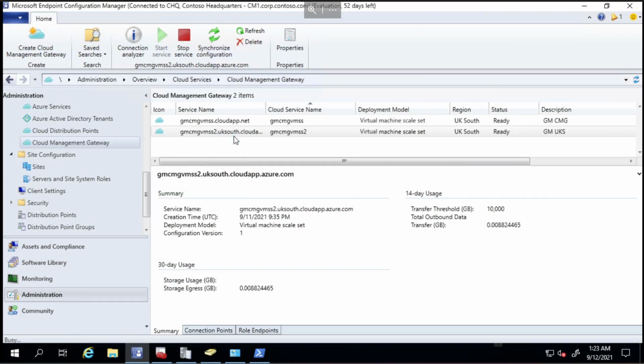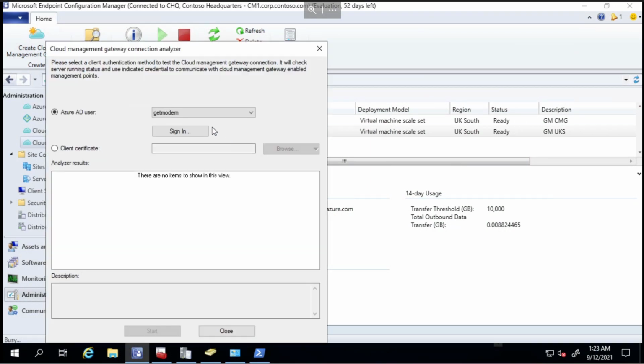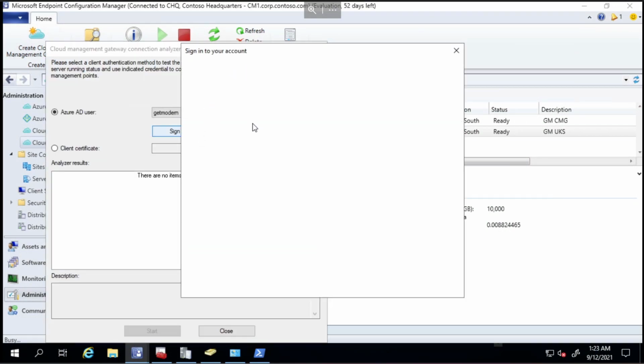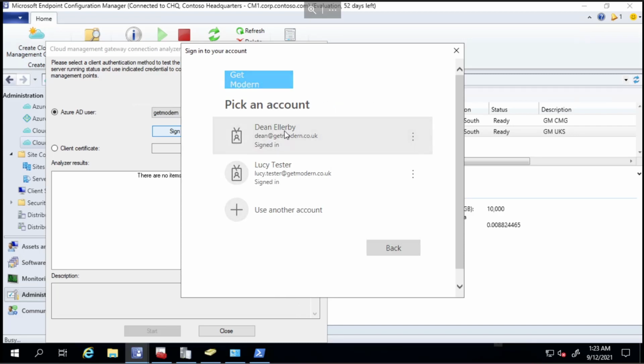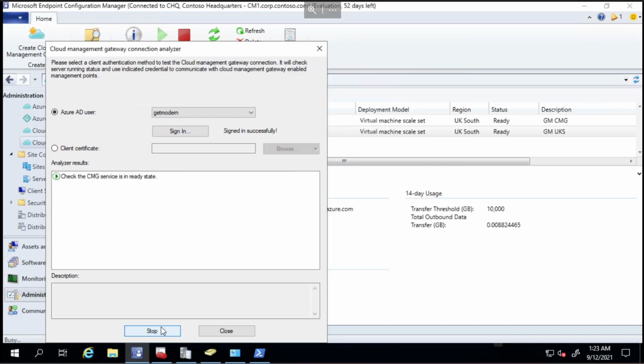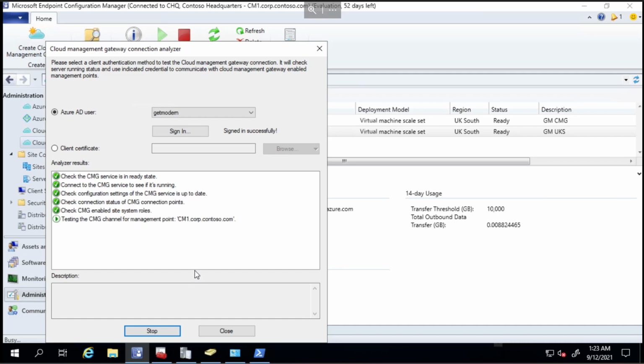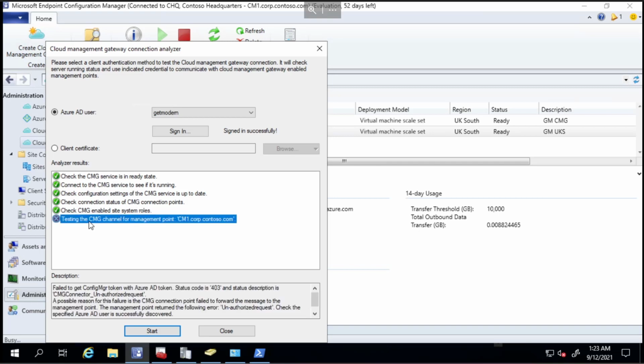So when I go into the connection analyzer on this one, it has a different output, which is good. Let's take a look. So it connects, and it says connect to the CMG service to see if it's running. And it gets all the way down to the bottom and then fails on this step here.